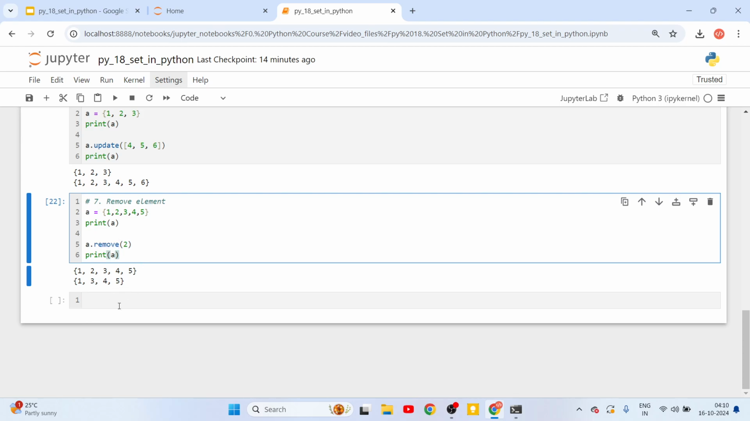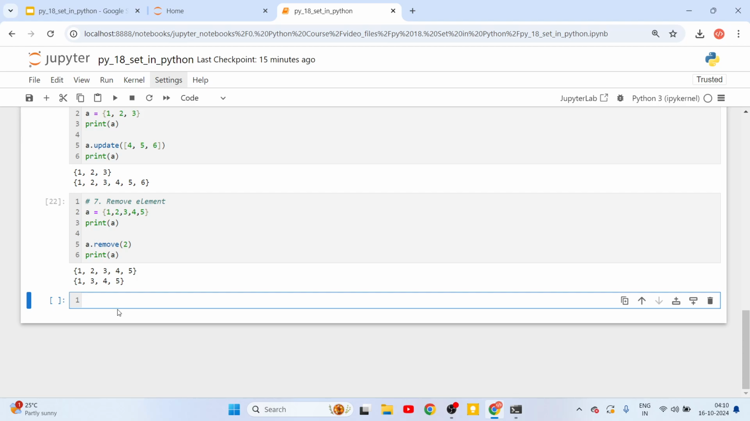And there is also another interesting way to remove elements, and this is, I would say, a safe method. So that is about discard elements.